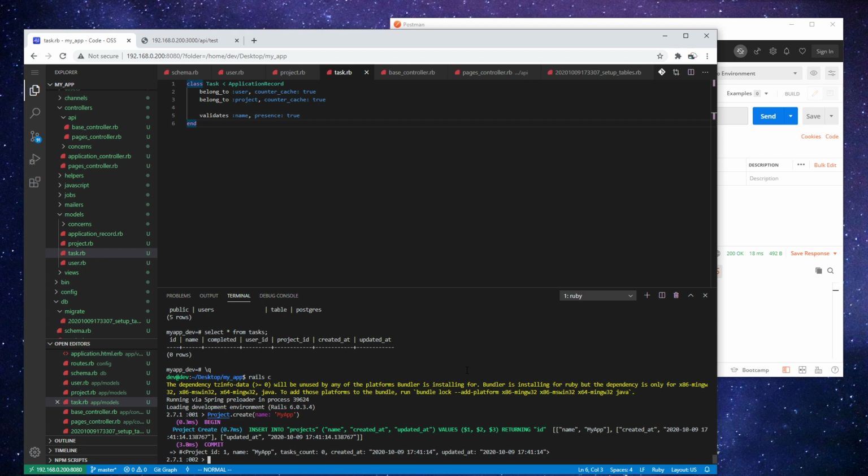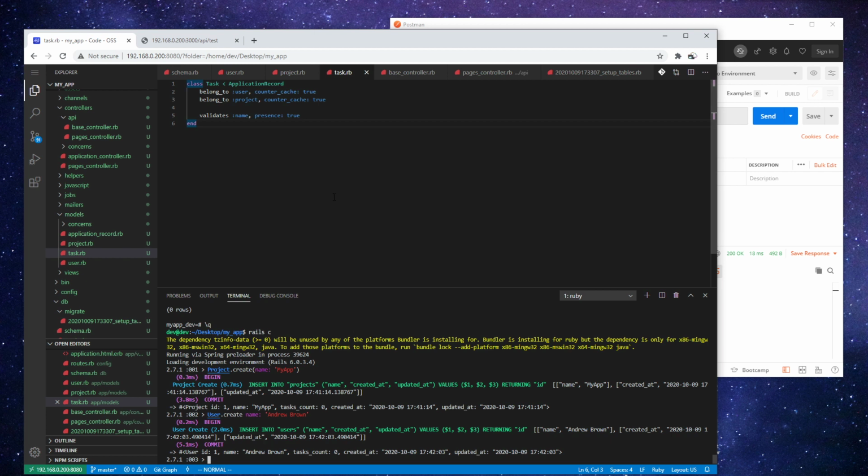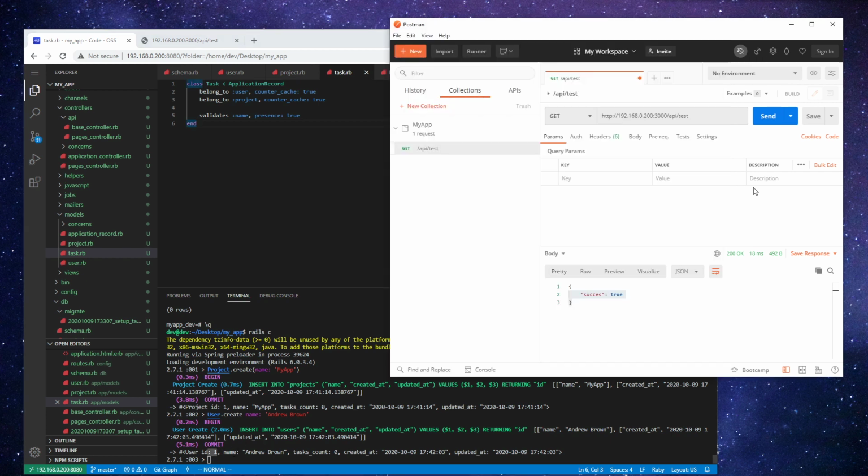So we want to create a user. I'm going to say user.create. I'm going to set the name. Notice I can put parentheses or no parentheses. It just depends on what you want to do. I'm going to say Andrew Brown here. We'll go ahead. Again, it returns a record. I know it worked because it has the ID here.